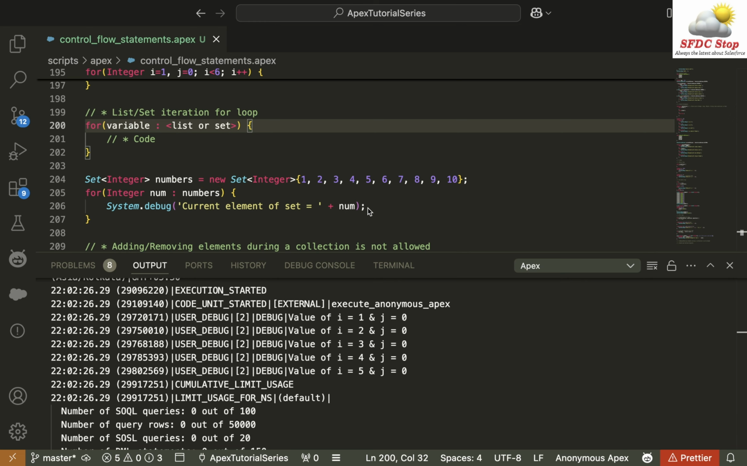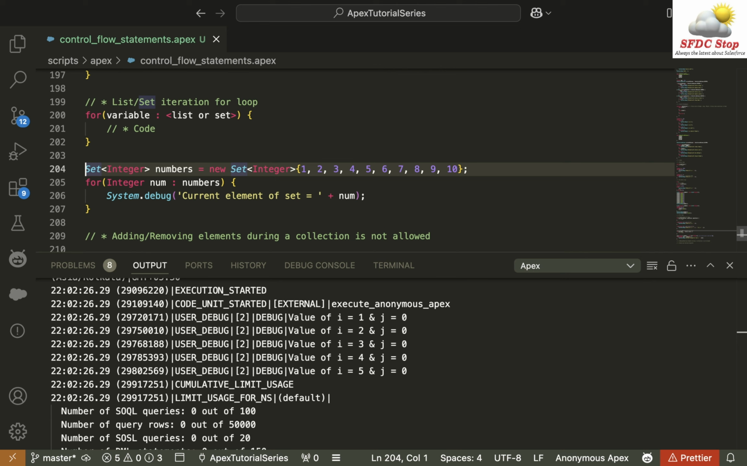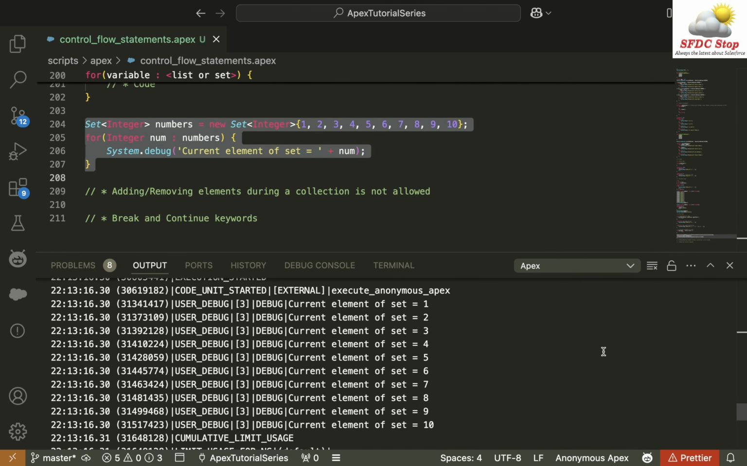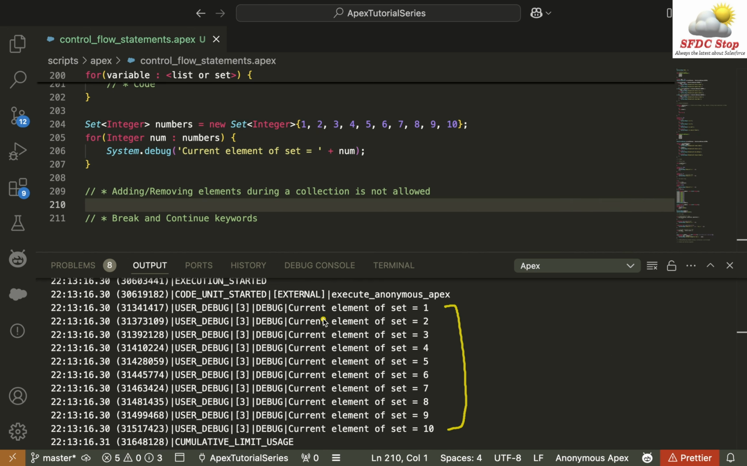Let's execute this and it will be more clear. We can execute this code, and if you see, this is the output which we are getting. In this output, we are displaying current element of set is equal to, current element of set is equal to, and then the value of the number.